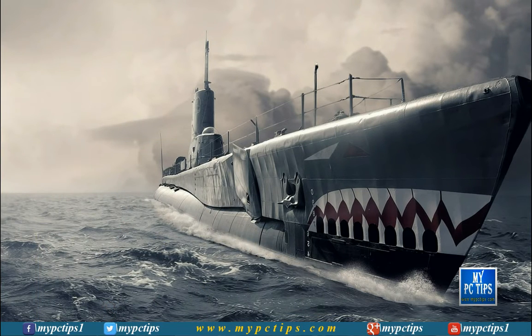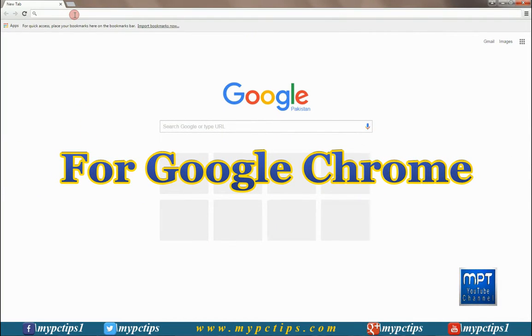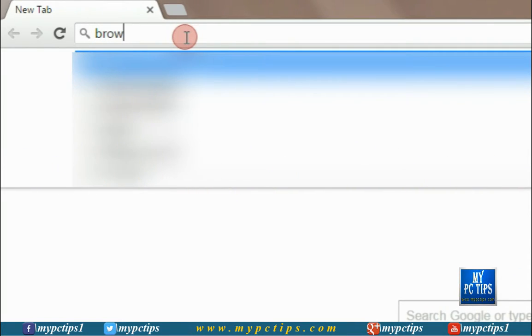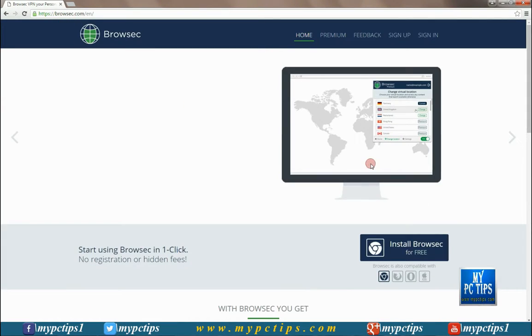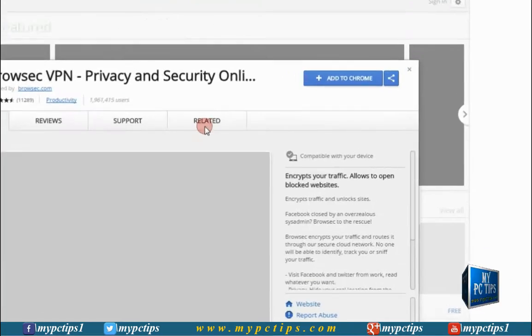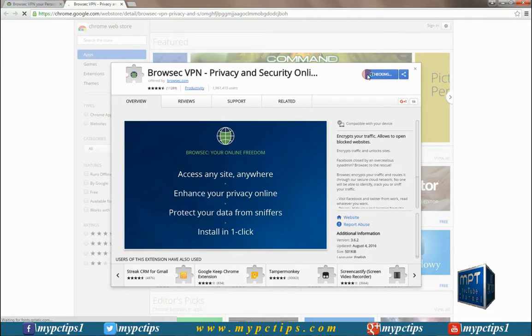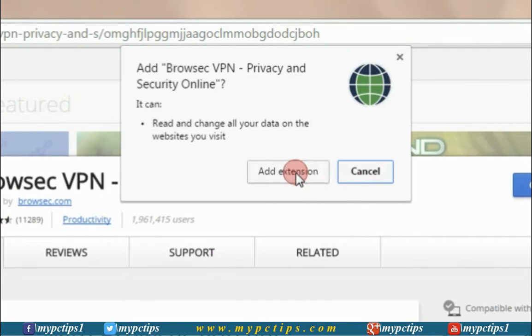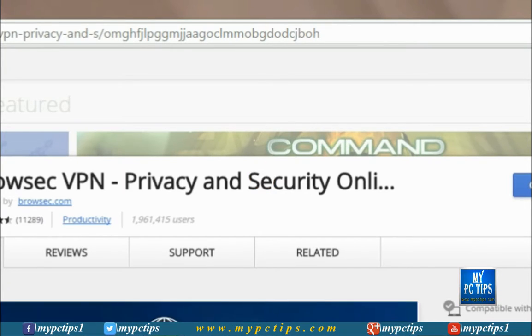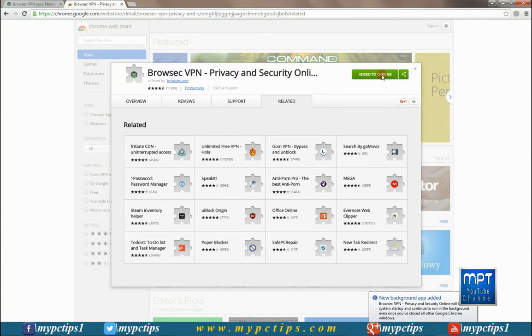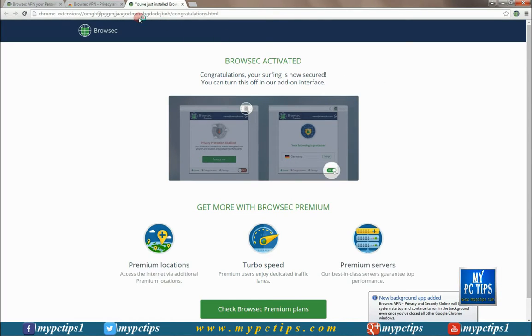Now it's Google Chrome time. Just follow me. Open Google Chrome. In the URL bar, type browse.com and press enter. Click on Install Browse to continue the process. Once the next page opens, click on Add to Chrome. After a couple of seconds, a pop-up message will come up and ask for permission. Just click on Add extension to finish. We are done installing Browse for Google Chrome, and after installing, Browse will be turned on automatically, as you can see by the bright icon of Browse.